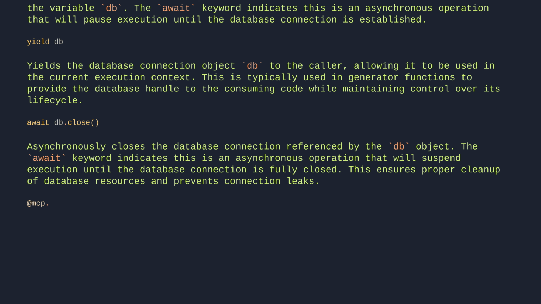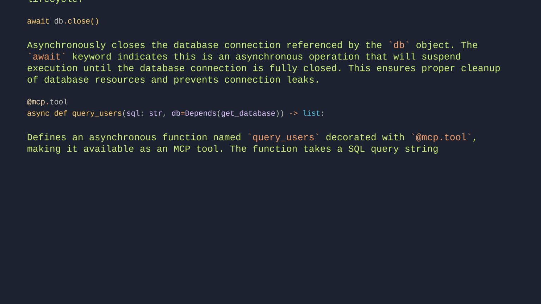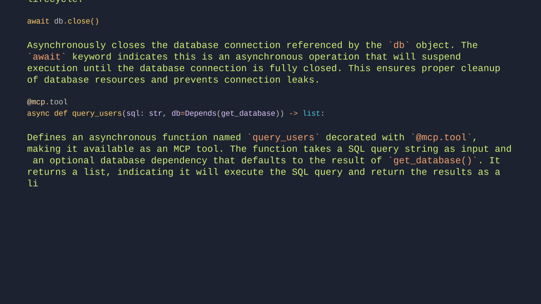@mcp.tool async def query_users(sql), db equals Depends(get_database). Defines an asynchronous function named query_users decorated with @mcp.tool, making it available as an MCP tool. The function takes a SQL query string as input and an optional database dependency that defaults to the result of get_database. It returns a list, indicating it will execute the SQL query and return the results as a list of records.